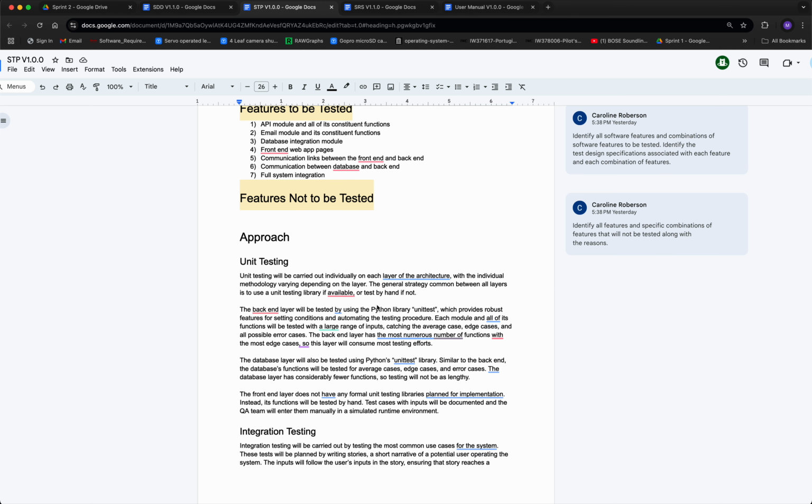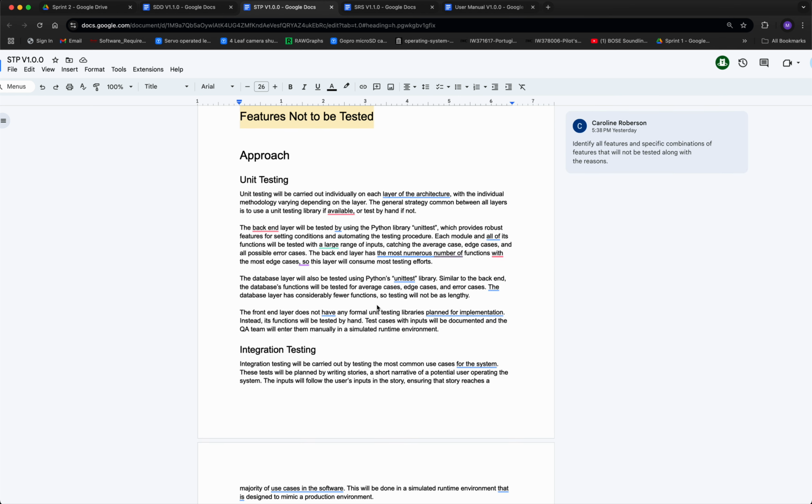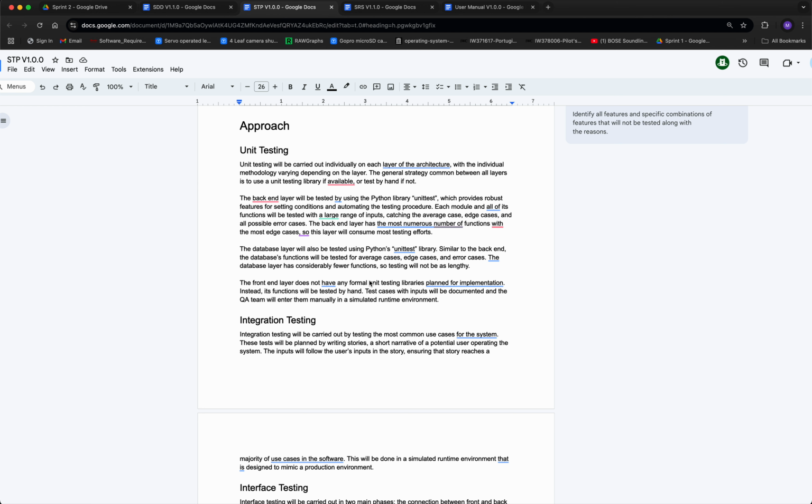So we have three approaches we're going to be using for tests. We're going to be unit testing, which will be different for every single layer of the architecture. The backend and database are going to be similar because they're both in Python, and Python has a library we can use called unittest. The front end won't have any automated testing, but we will still have similar testing parameters of testing the common average use case, edge cases, and all the possible error cases.